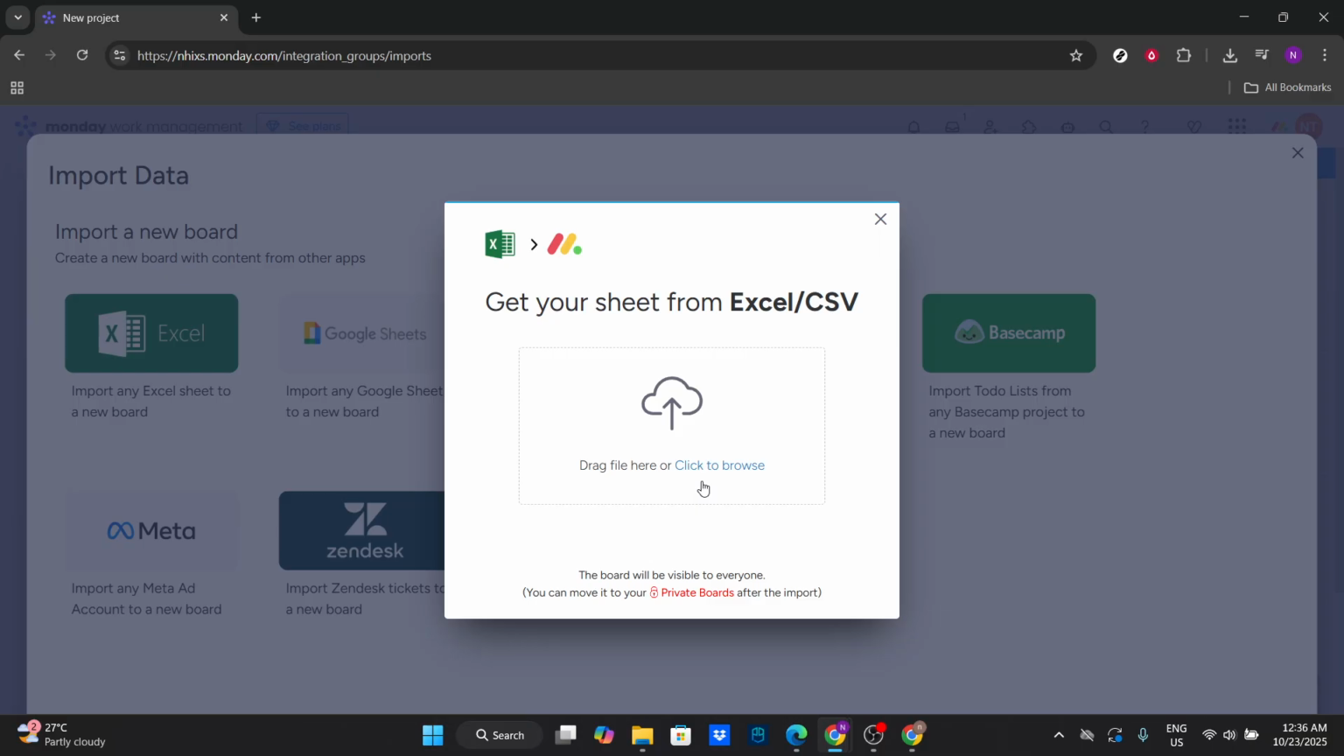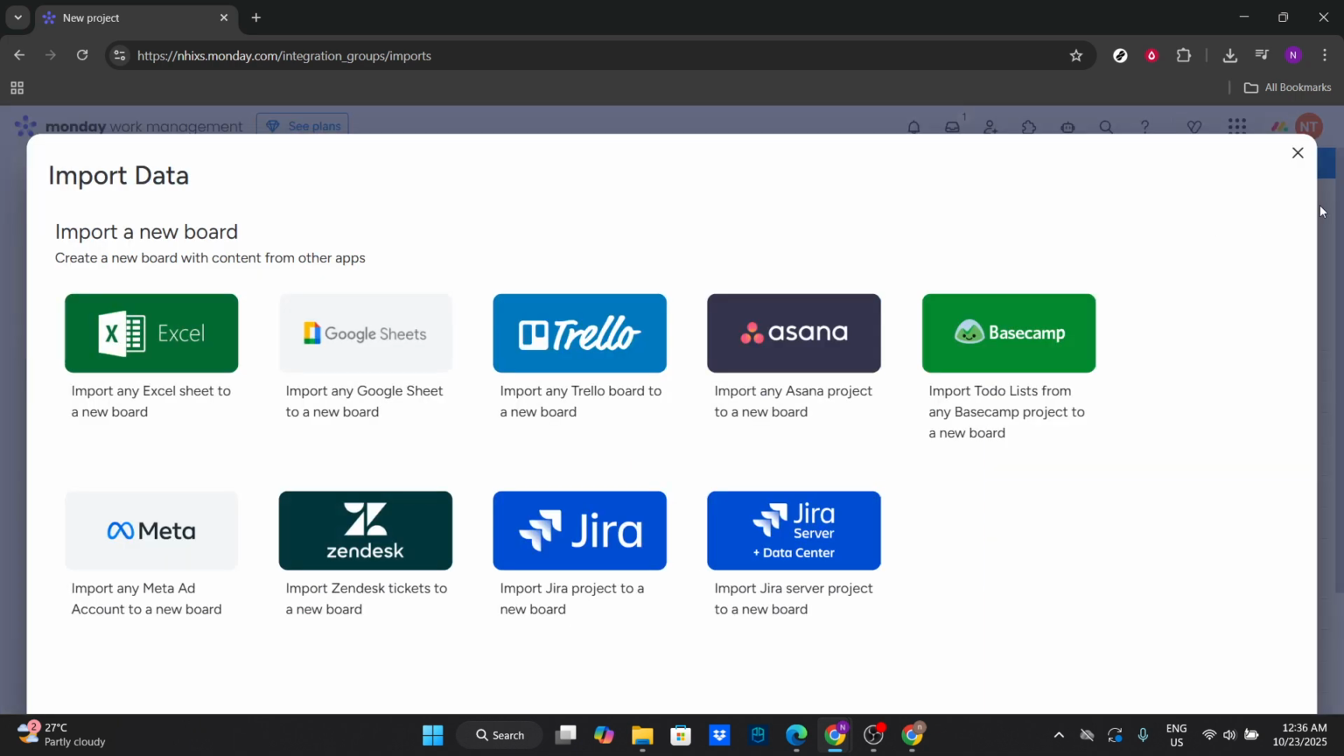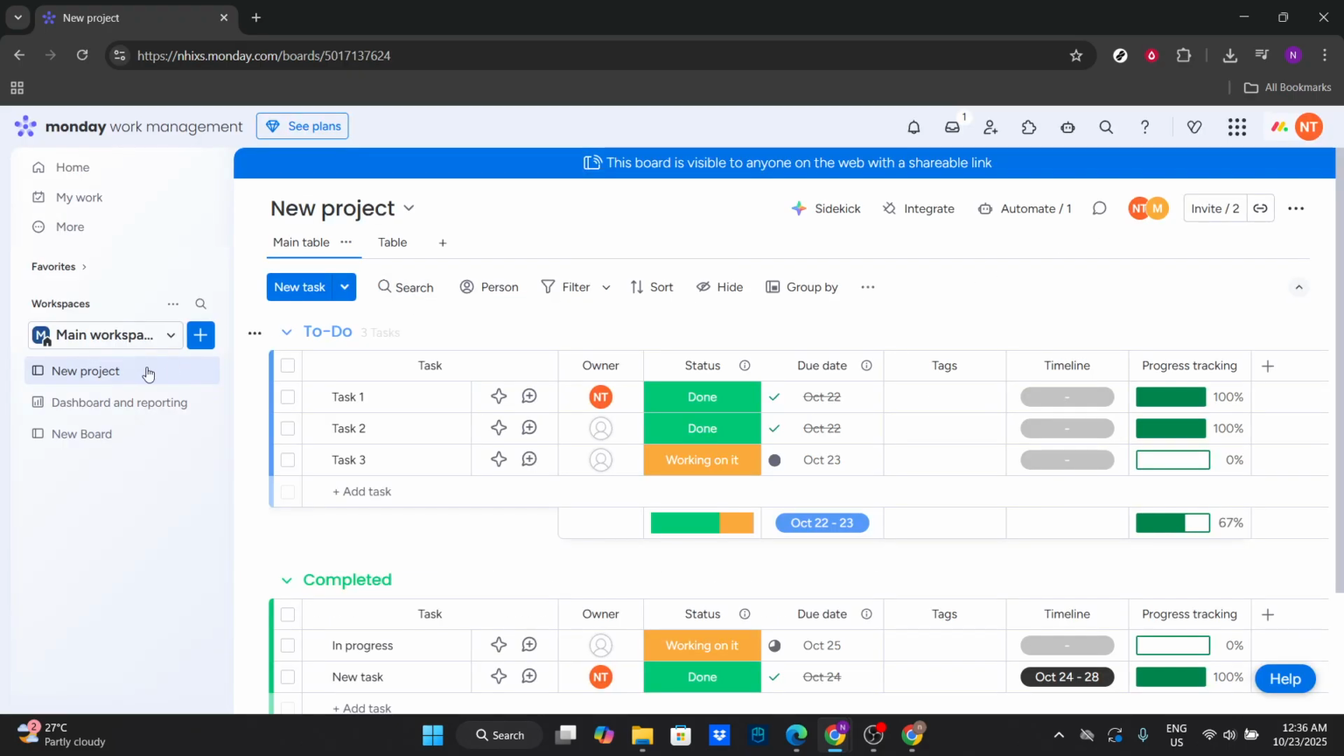Now let's discuss exporting your data from Monday.com back into an Excel file. This can be particularly useful for performing offline analysis or sharing data with someone who might not have access to your Monday.com account. Begin by locating the three dots in the upper right corner of your board.